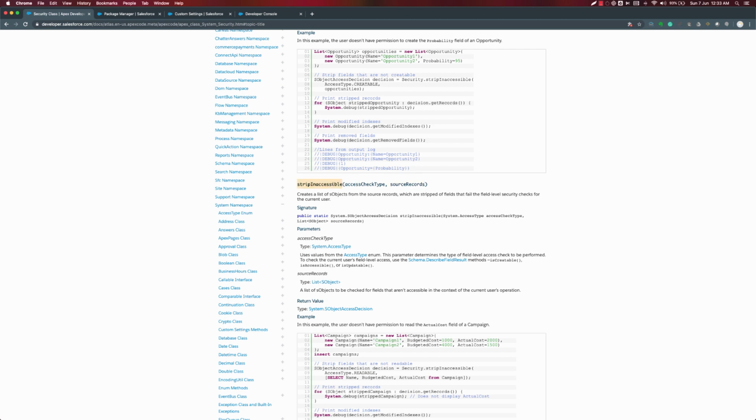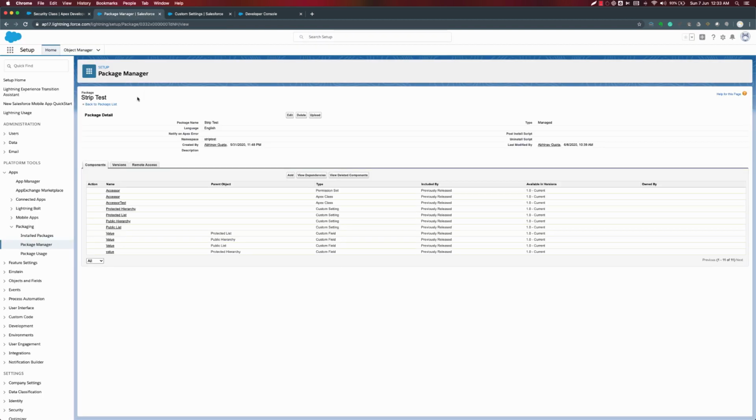So this video and this blog is my attempt to reproduce this problem, which I feel is a bug, in a minimal setup. To start with, I signed up with a dev org and I created a managed release package, and in that I put an Apex class which accesses the custom setting and the strip inaccessible method. I created 4 custom settings: protected hierarchy, protected list, public hierarchy, public list.